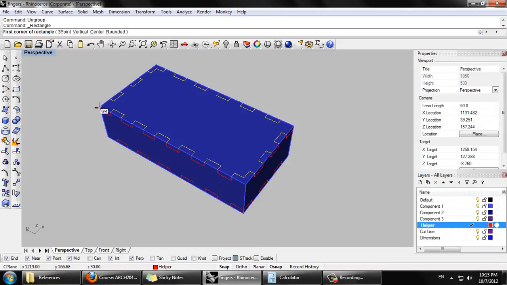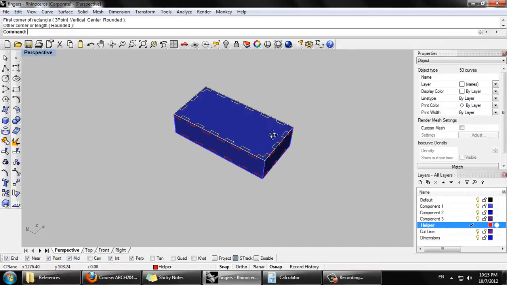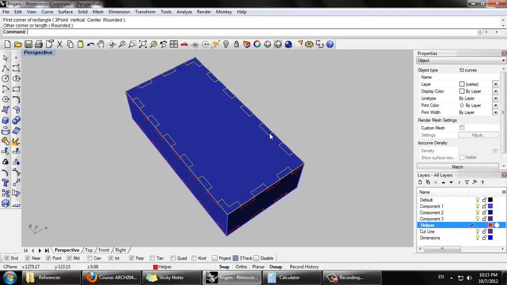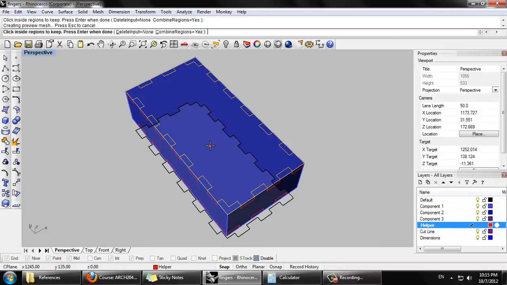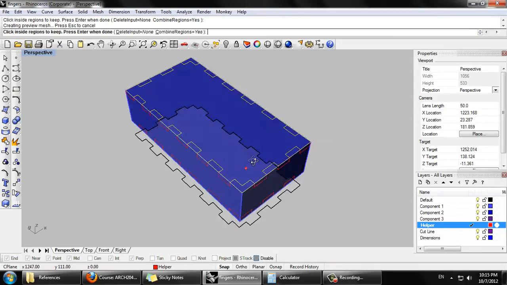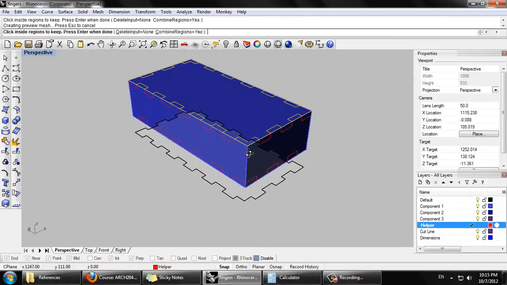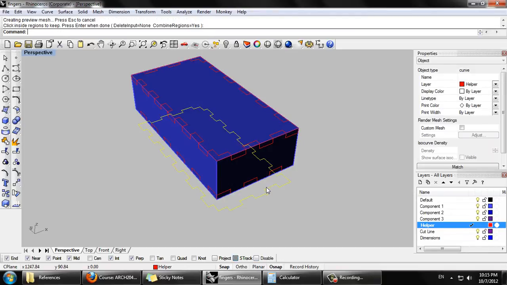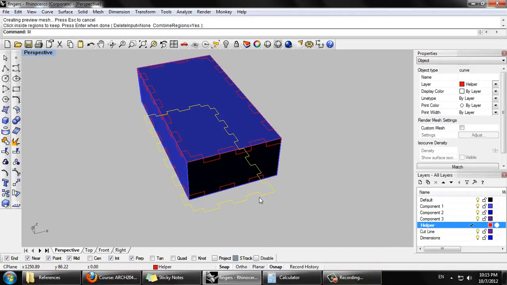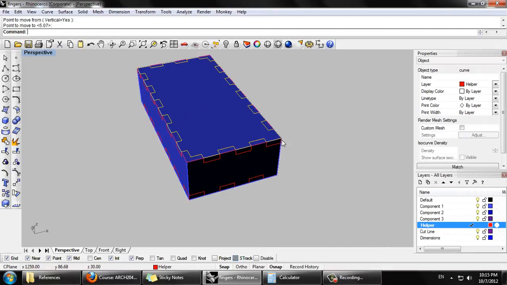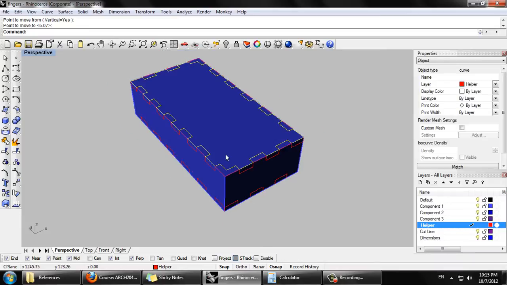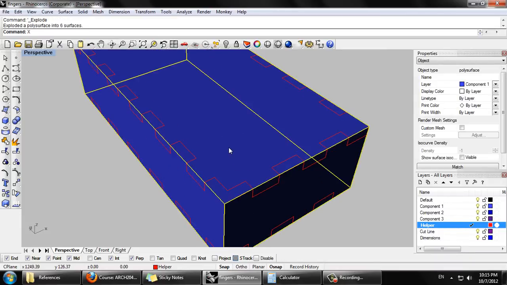And if we redraw this top rectangle, and let's use a command called curve boolean, and click inside the region to keep. It's projected it downwards. Yes. Move this back up. And explode this volume.